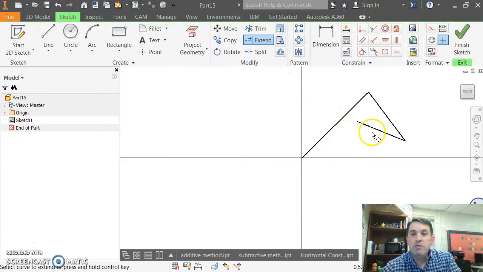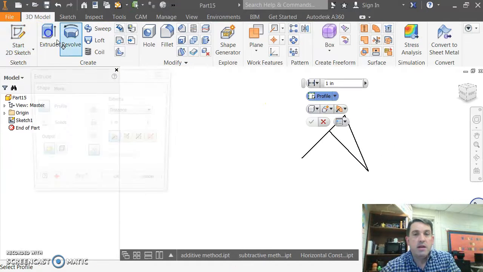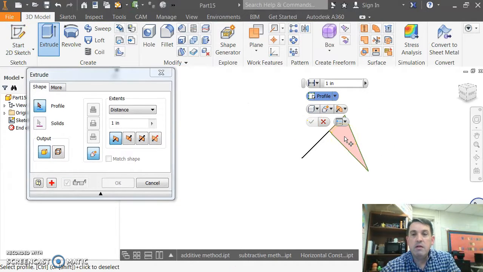And if we want to close this shape up, if we were to finish this sketch, we could not, there are no closed shapes here. We could not extrude this. But if I extend this, you can see when I mouse over it, it wants to extend this line to that line. And now when I hit finish sketch, I can actually extrude that piece.